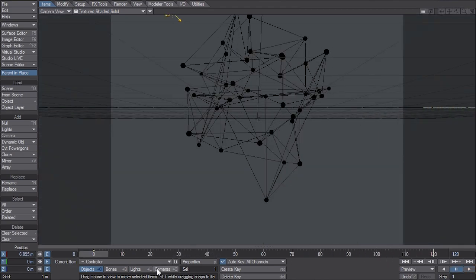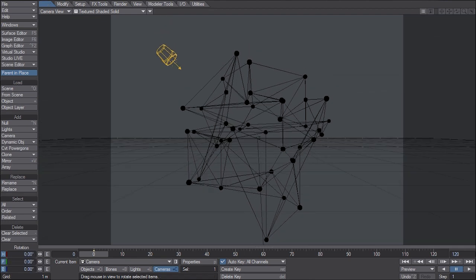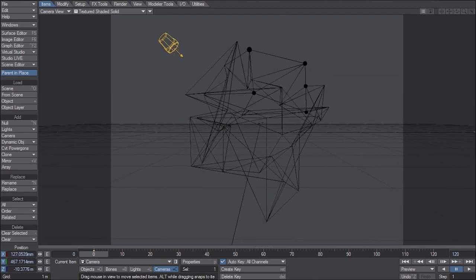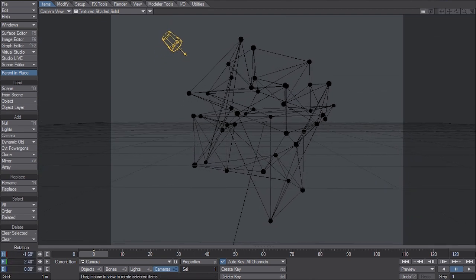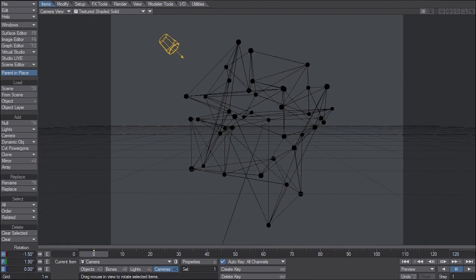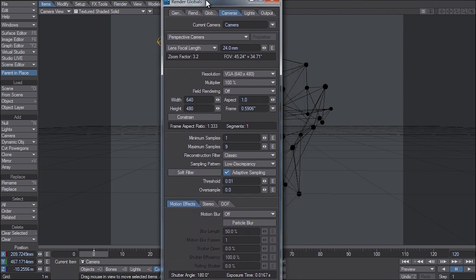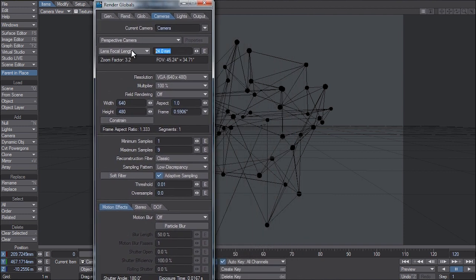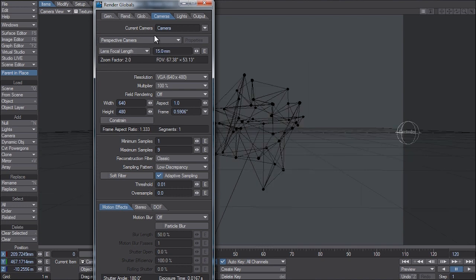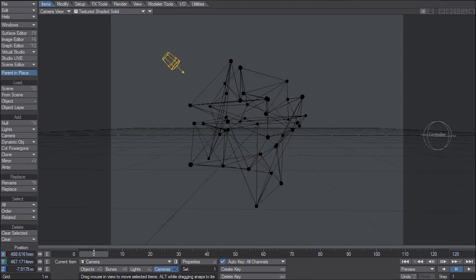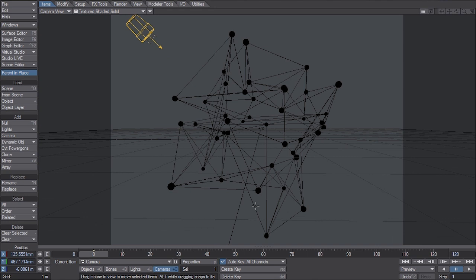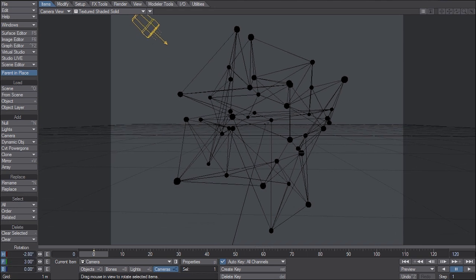Let's set our camera up, get a better angle here. Another thing I like to do is go into the camera properties and give the camera a low focal length, something like 15 millimeters. And then dolly it in. That'll give it a bit more of a fisheye look.